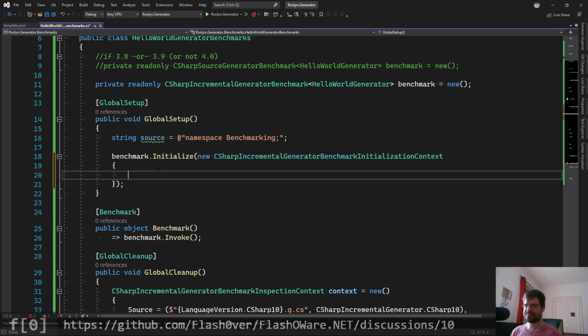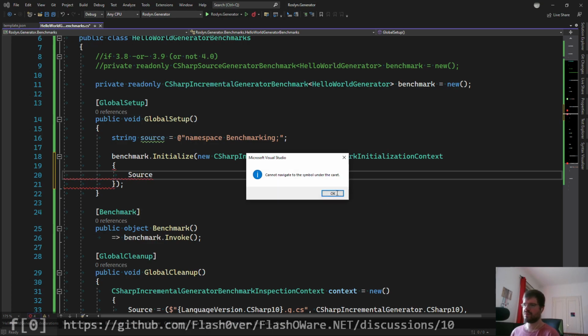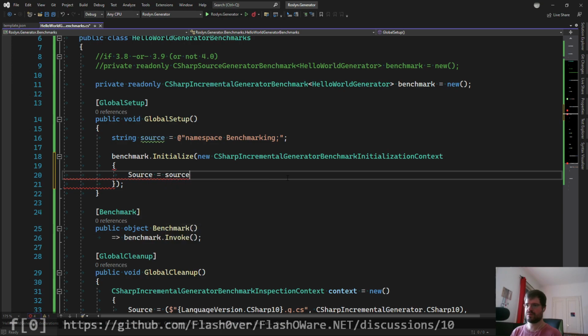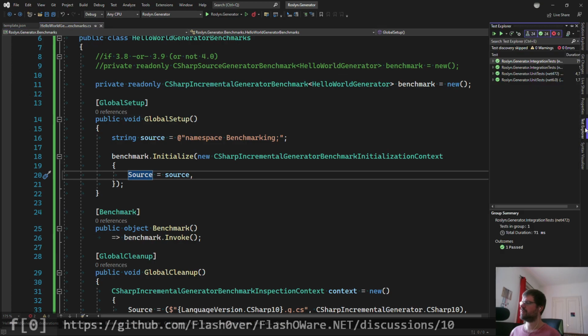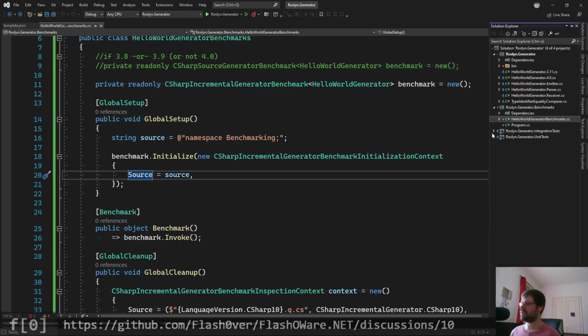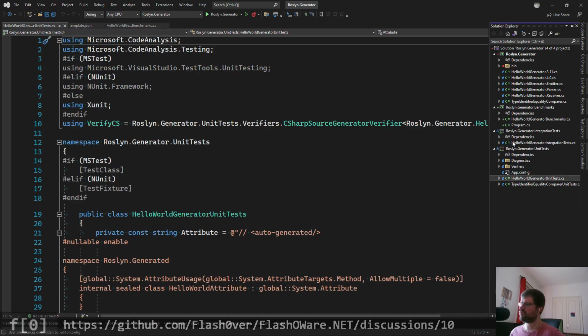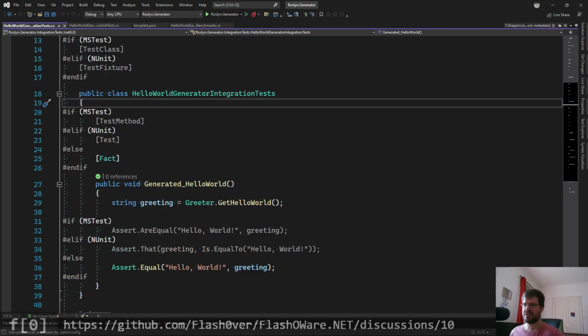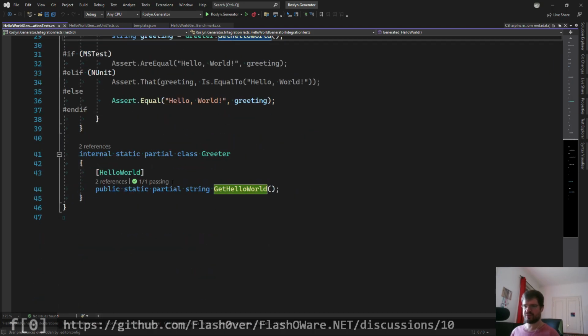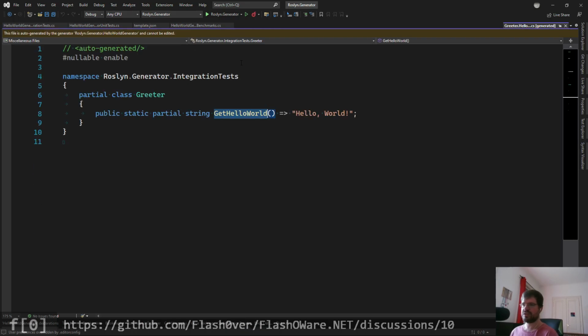So we have some source, which is just a string. What does our hello world generator actually do? I can't exactly recall. I think it's looking for partial static methods and implementing a hello world string, but let's see what it actually does. Let's have a look at the integration test. There we will see. We have a greeter. Okay, so we have a partial class and a partial method. And if we go to the definition, then the generator implements that class.